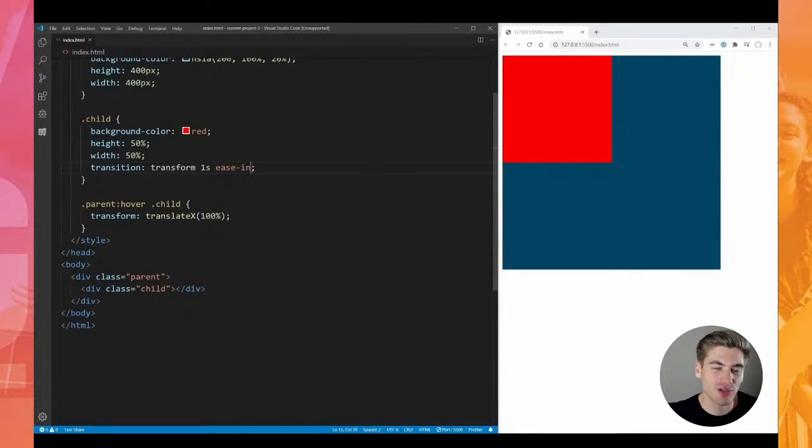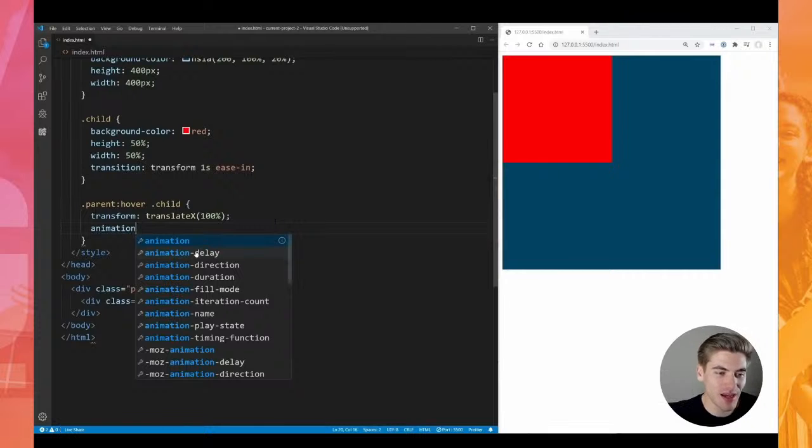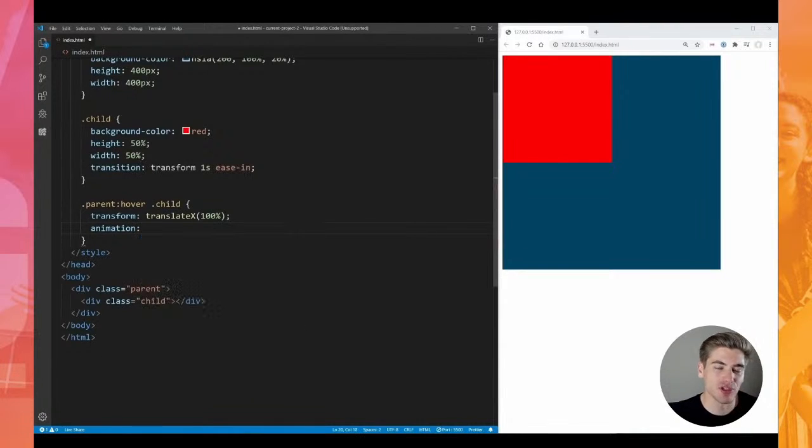So to convert a transition to an animation, all we need to do is write out the word animation. And with animations, you write it in the place where you want it to happen, in our case, here on our hover. So we write out animation. As you can see, animation has a bunch more properties than the transition does. You can see it has all of these different properties, and then the animation keyword, which combines all of them together. And generally, you'll just write everything in the animation keyword because it's much easier.